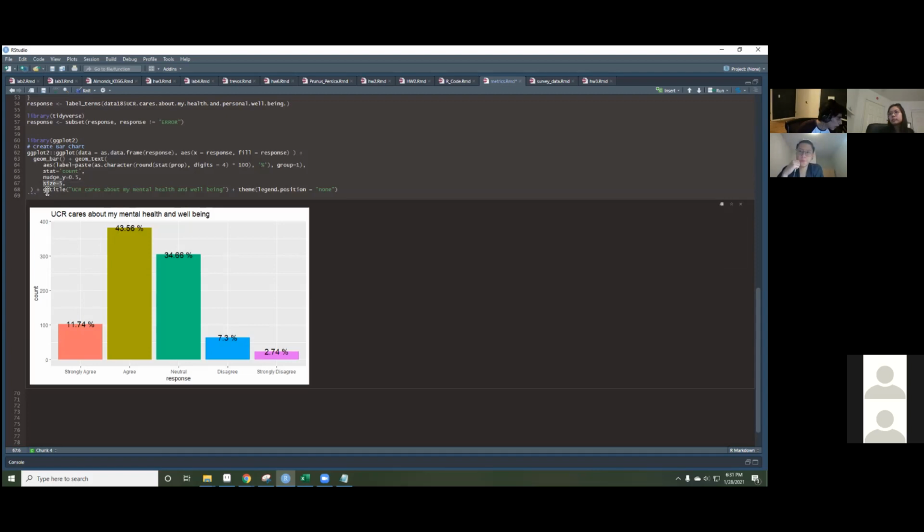Last thing we're going to add is this ggtitle. This is literally just the title of the plot. So it says UCR cares about my mental health and well-being. That's the question we asked, so we want to make sure it's on the bar chart. And then I also have this, it's called theme legend.position and it's equal to none.